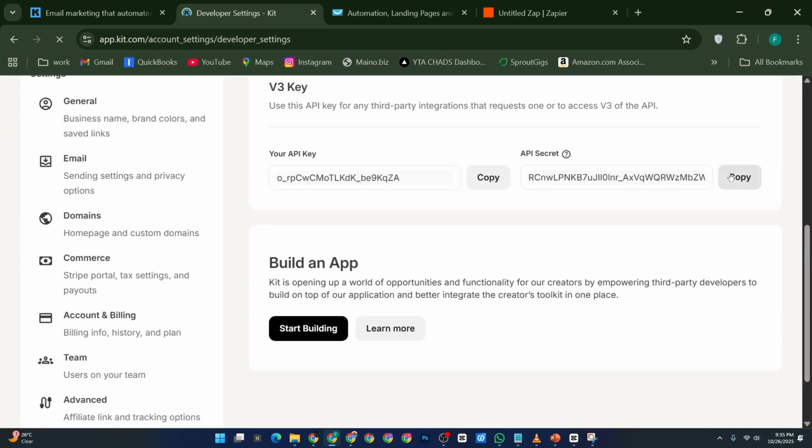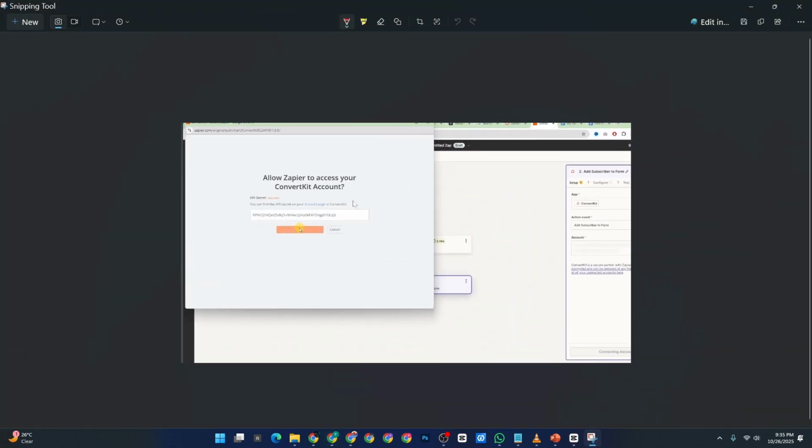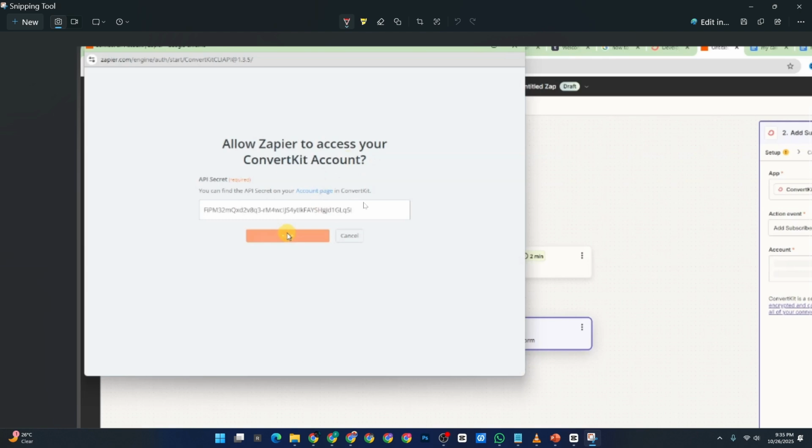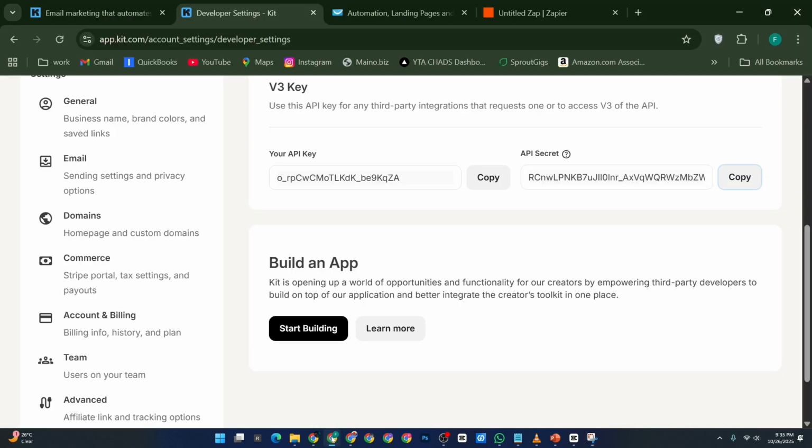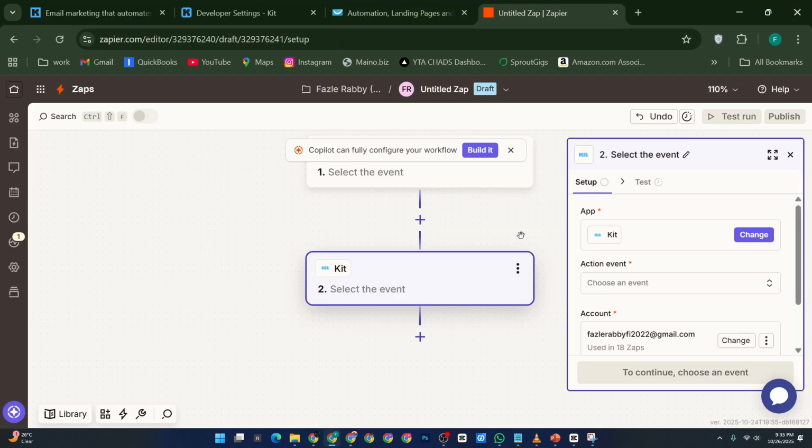Now, repeat the same process to log in to your GetResponse account. Once both accounts are connected, configure your automation settings. Finally, click Publish Zap, and your integration is complete.